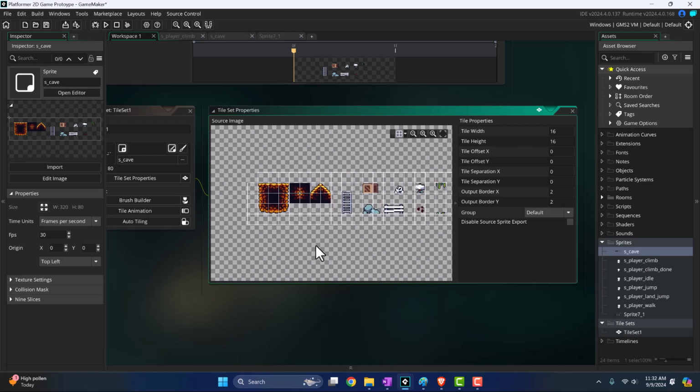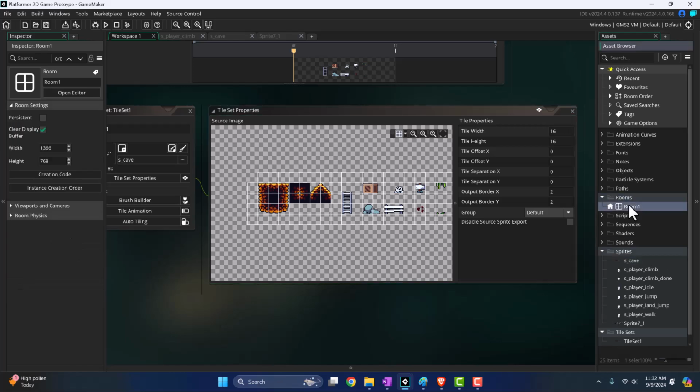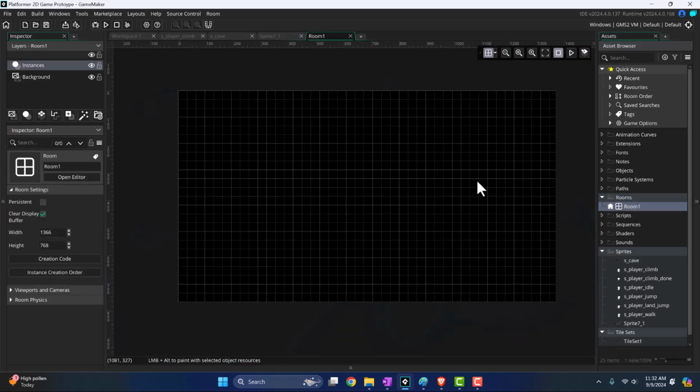That's perfectly fine for this project. I'm gonna click on Control S to save. Next up, we're going to go to our room. We're gonna start setting up our room. And so GameMaker automatically creates a blank room for you. This is room number 1.